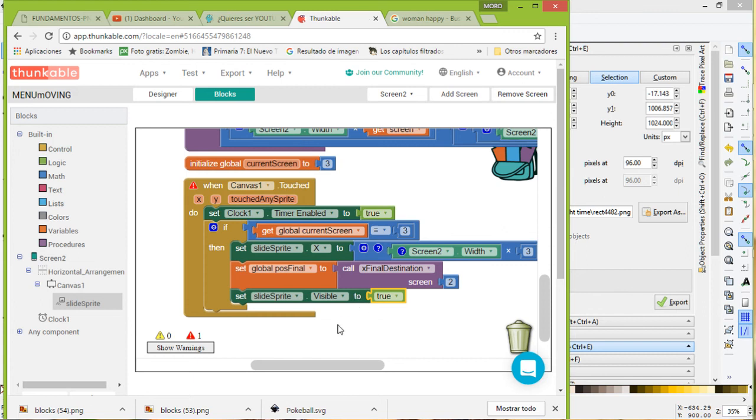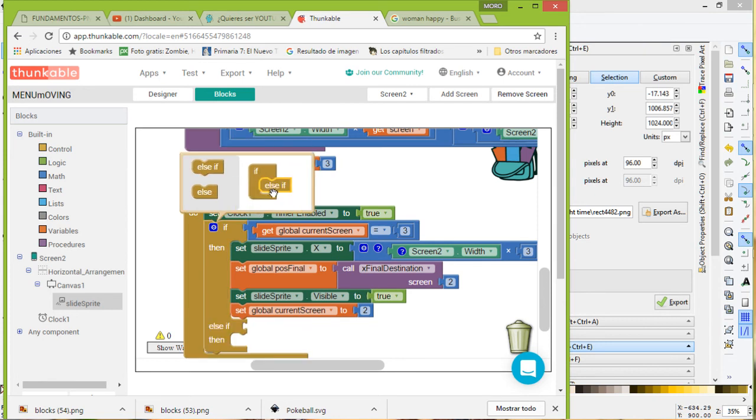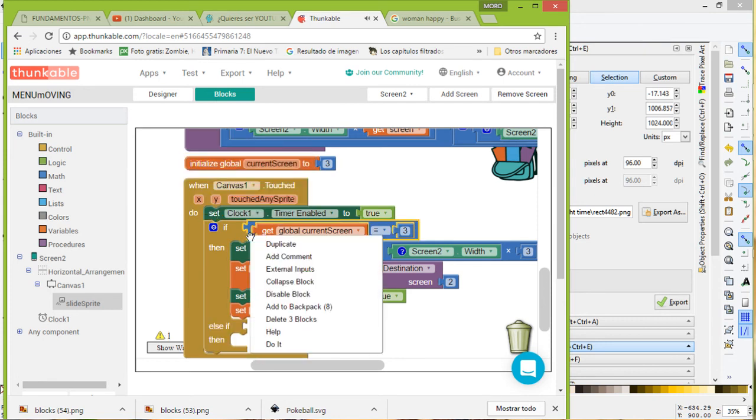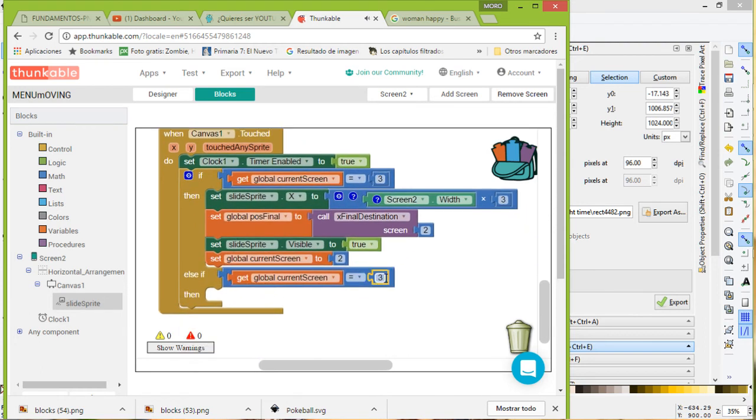Then, very important, if we change from 3 to 2, now we're going to update the current screen. We are going to update the current screen to 2. Else if condition, if this is not like that, we have a different condition. What happens if we create this loop or illusion? What happens if we are now in screen number 2? If the sprite is in, well, it will go to screen number 1.